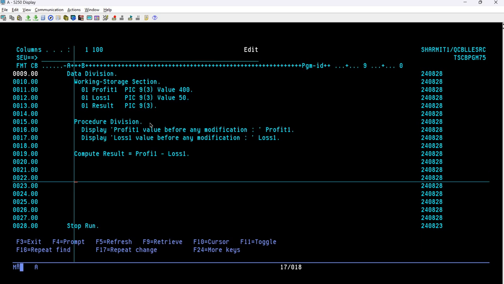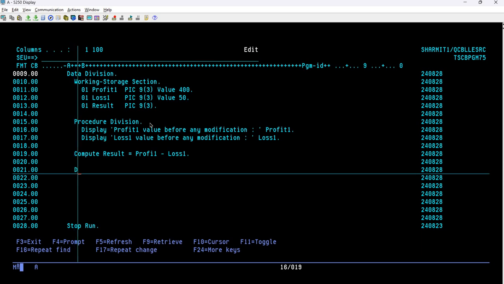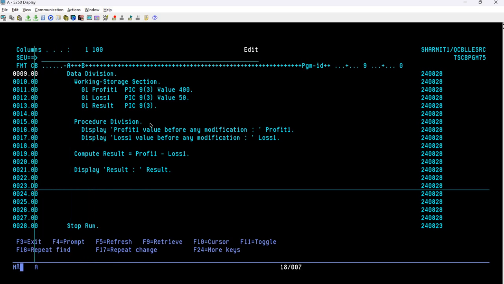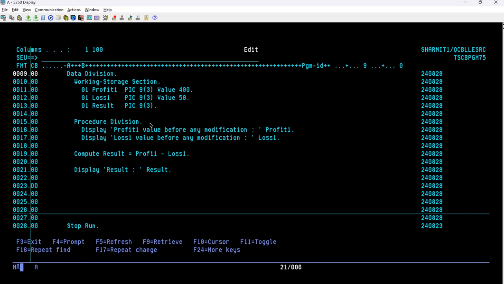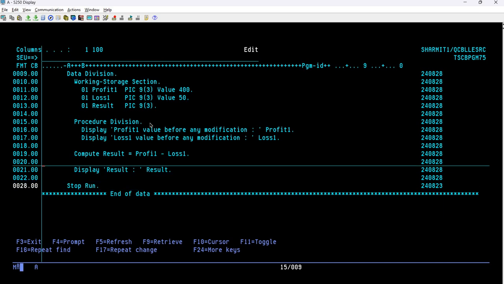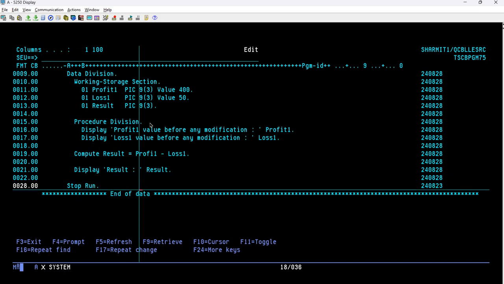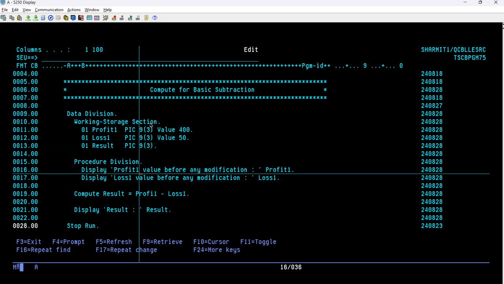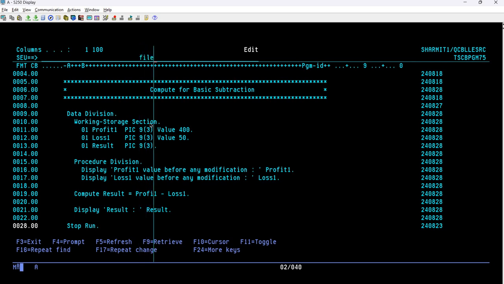Now what we are going to do after this is display the result variable. So what it will do, it will display the result. Now let's remove the unnecessary lines, although it will not affect anything, but still we will make it clean and clear. So we are ready with this program. What we are doing here is declaring the variables, then displaying the actual values, and after that calculating the computation, which means subtraction.